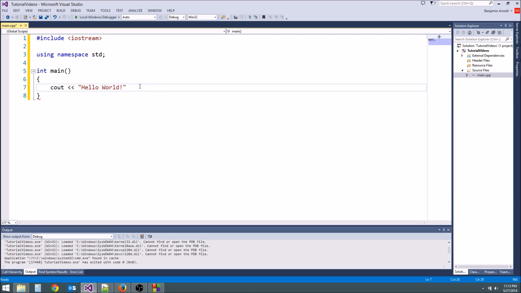Then what we need to do is do another set of angle braces and then an endl. This ends the line. If you don't have this, it's not going to look right. It just makes a line terminator appear on the end, and it just makes it look much better. Now, what's great about cout is we can basically chain together as many things as we want. Hello again, right? We can just keep going, and you just keep chaining these things together. It's very, very simple.